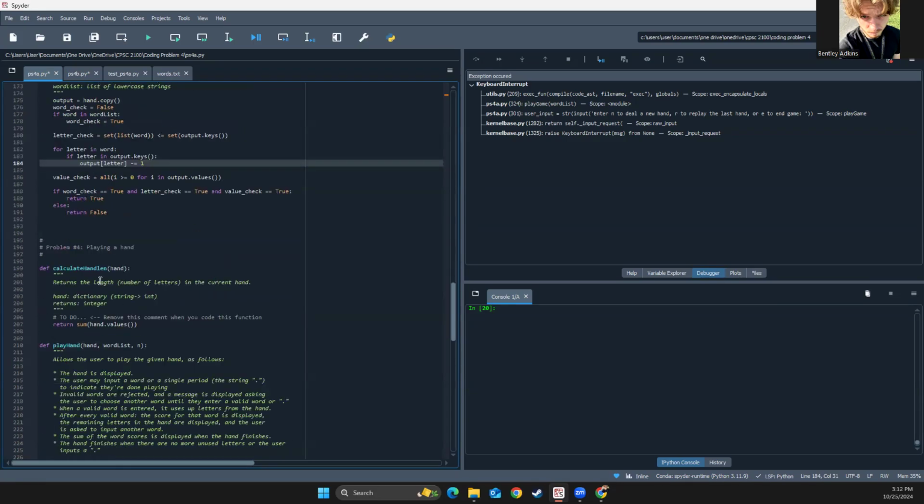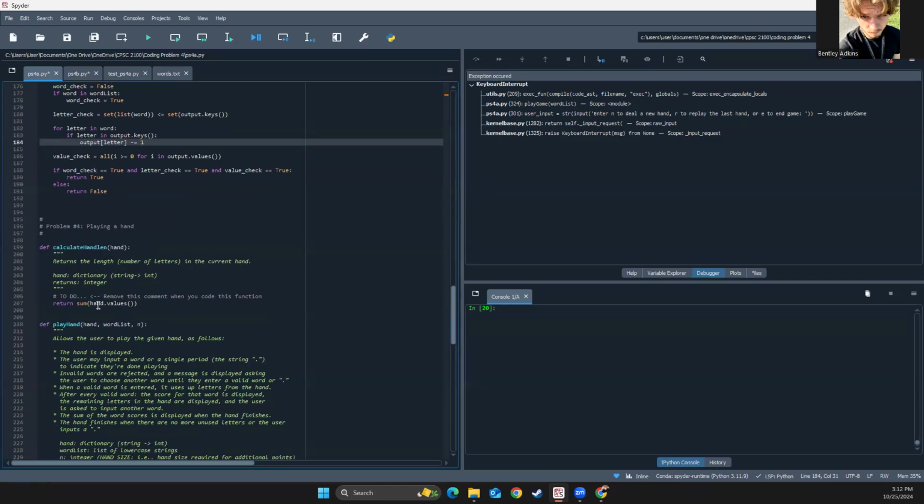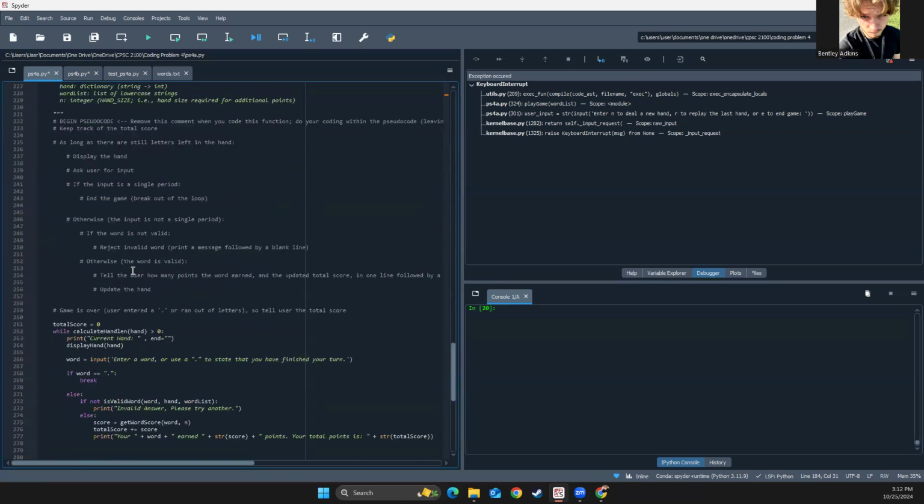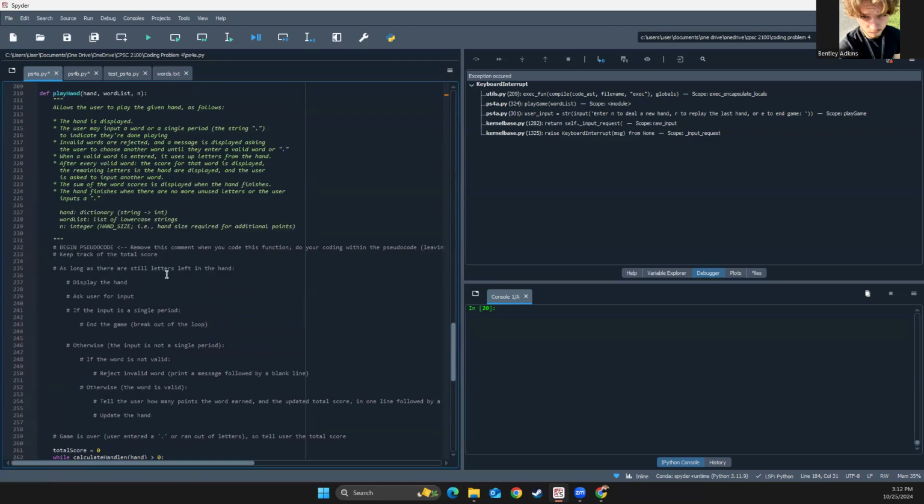This one's really easy. Just return the length, the number of letters. So you just return the sum of the hand values.